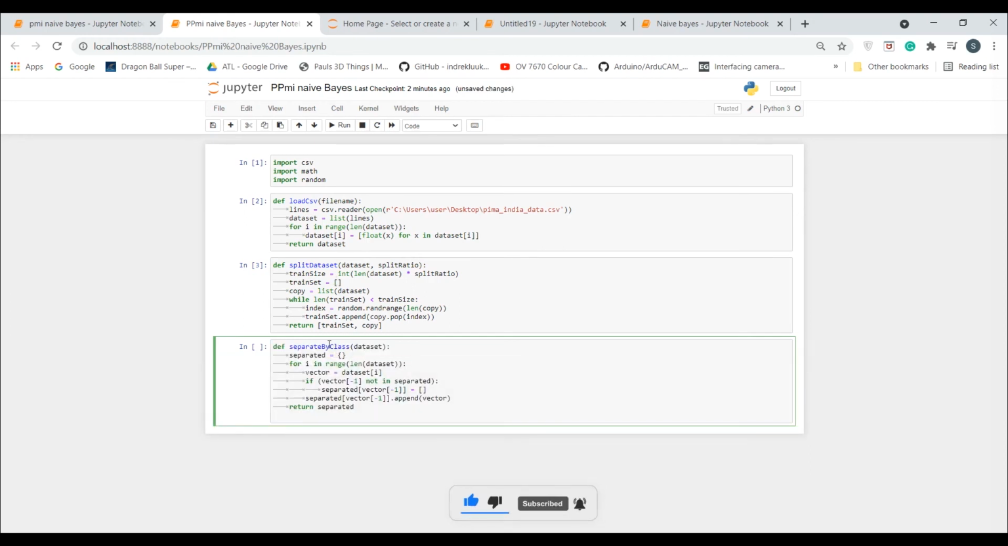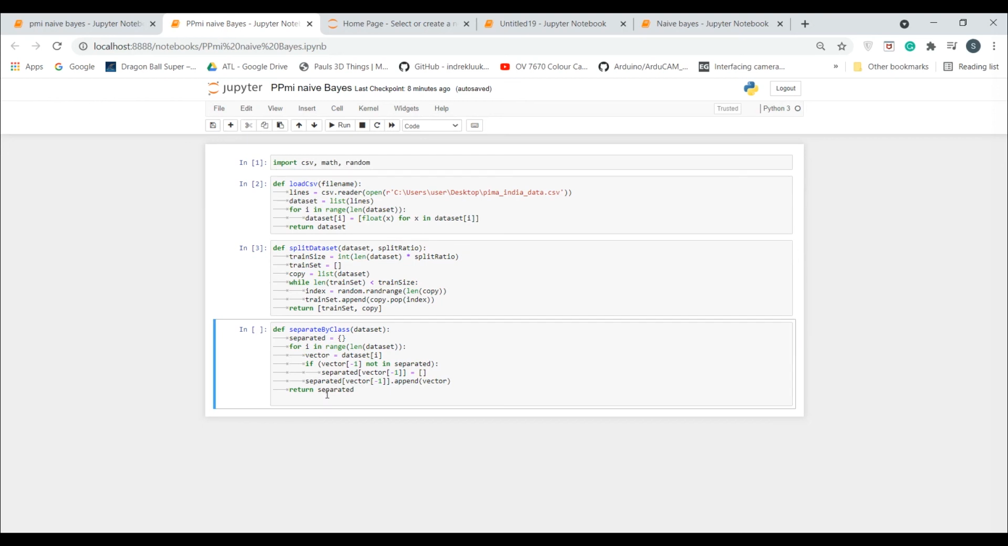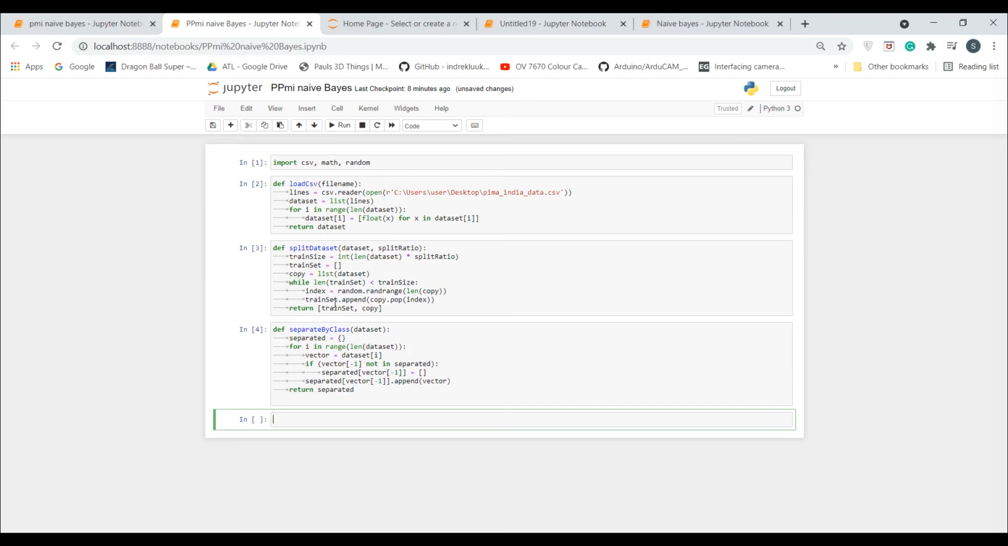Now the separate by class function is just that. As you can see, the function assumes that the last attribute is the class value. The function returns a map of class value to the list of instances. Next, we need to calculate the mean of each attribute for a class value. The mean is the central middle or central tendency of the data, and we use it as the middle of our Gaussian distribution when calculating the probabilities. So this is our function for mean.